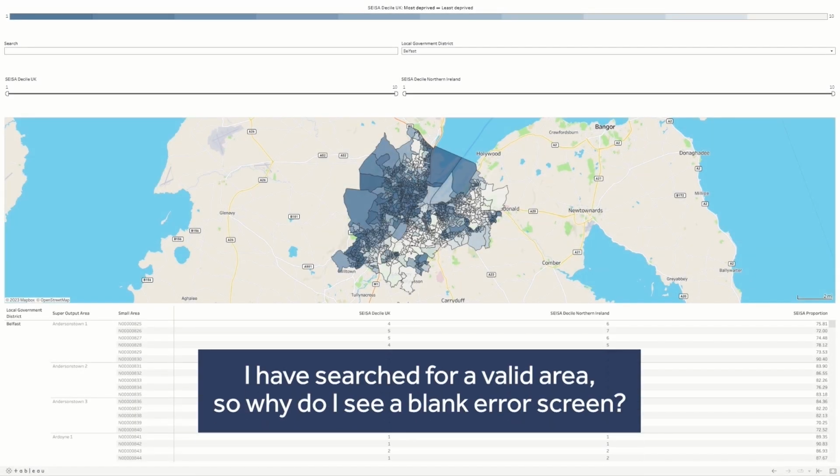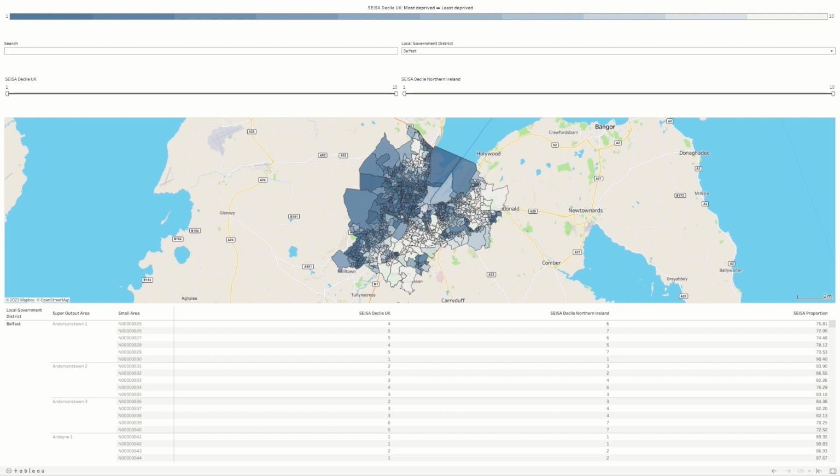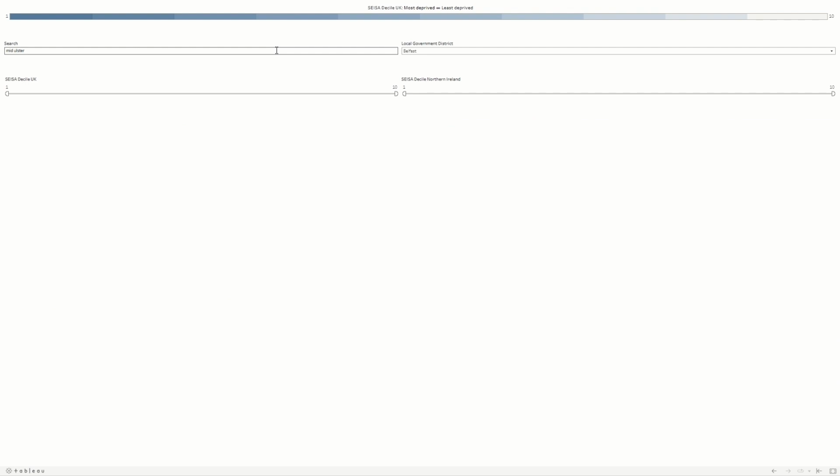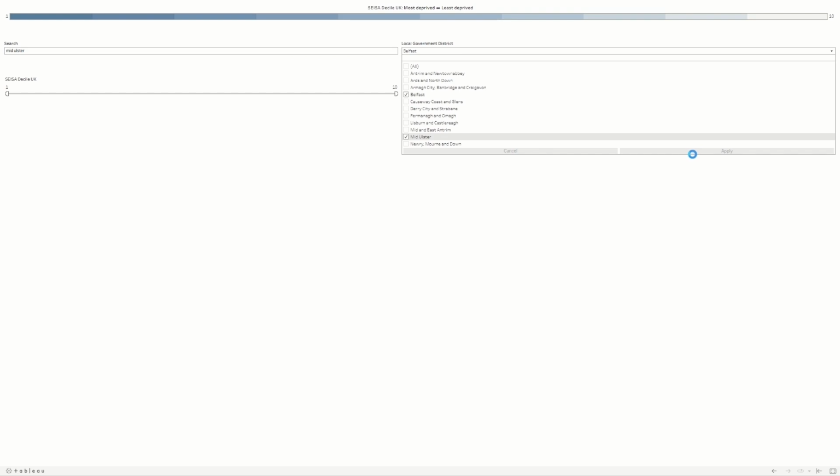If you have searched for a valid geography and received a blank error screen, please first check that you've spelled the area correctly, with no leading or trailing white spaces. If that is all correct, it may be due to the filters that you've applied to the maps. When you apply filters to the maps, it restricts the maps as well as the underlying dataset. Depending on what filters you have applied, you may receive a blank screen after searching for a valid search item. For example, if the local government district filter is set to Belfast and you search for the Mid-Ulster local government district, you will receive an error screen. This is because Mid-Ulster does not appear in the restricted dataset for Belfast. You will need to expand the local government district filter to include the area you are trying to search for.